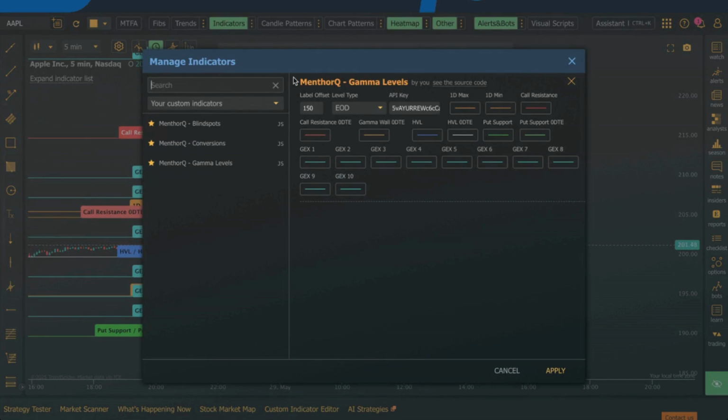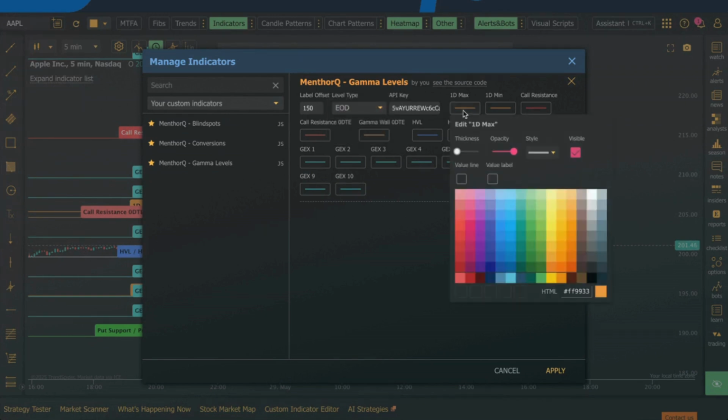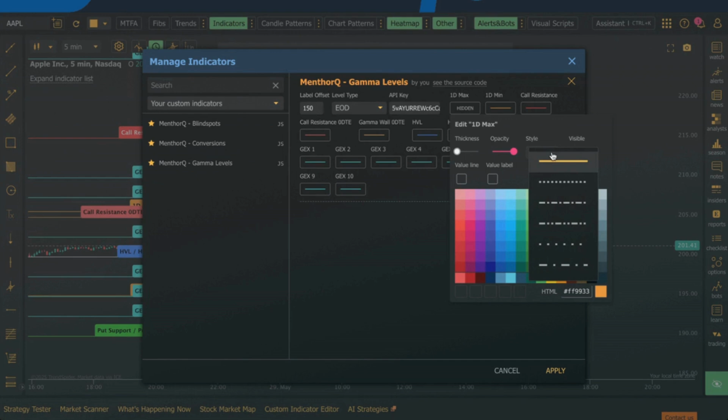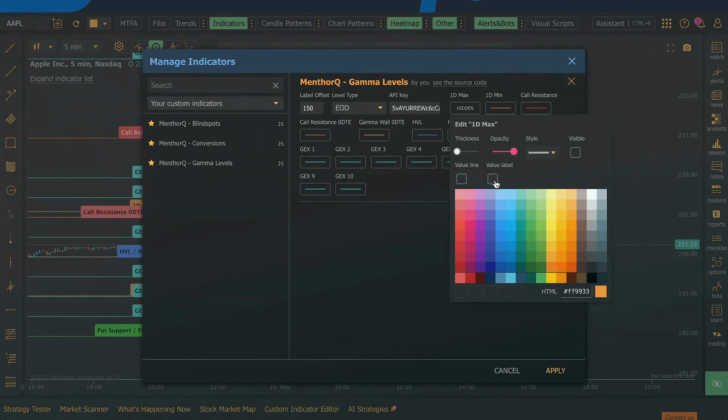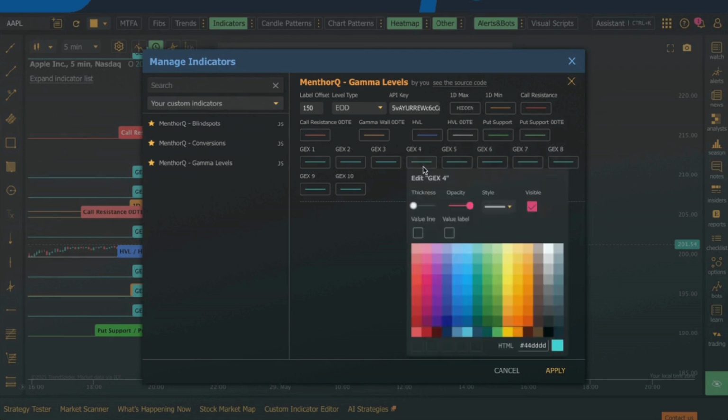So what can you do here? I can choose from end of day to intraday. If I want to have my intraday levels, I can also have the option to customize. So I can customize the color. I can define if I want to show this value or not. So if I don't want to see all the levels, I can customize how I want to see it. I can customize my style. I can customize the thickness, opacity. I can define if I want to show the value, so the price level or the label. So very, very easy. And basically, you can customize any of these levels.